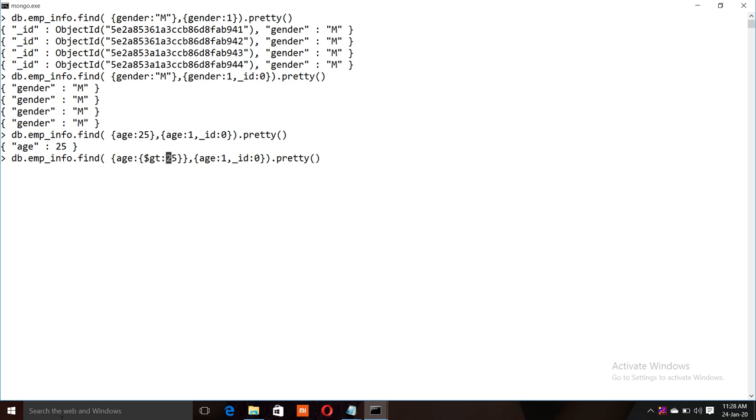Now it is saying that you want to find the age whose values are greater than 25. So just keep the brackets in mind. That is a very important thing over here.